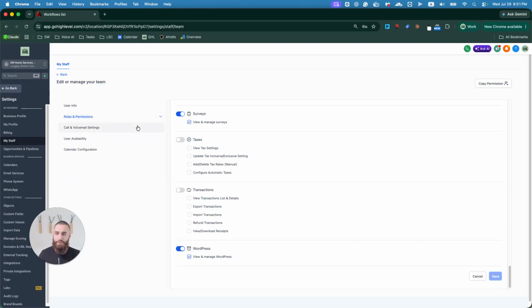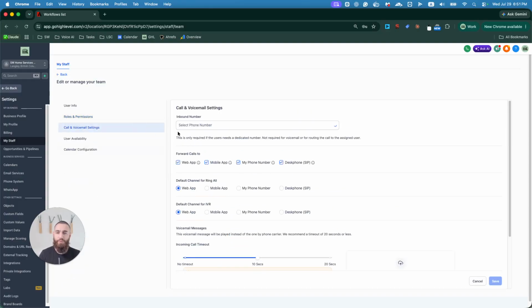From there, if I just minimize this, we have the call and the voicemail settings. If there is a particular phone number you want to assign to this staff member, you can select it from this list. These are GoHighLevel phone numbers, and again, you can have more than one phone number in GoHighLevel. So that's only if they need a dedicated number. Otherwise, you don't have to do that.